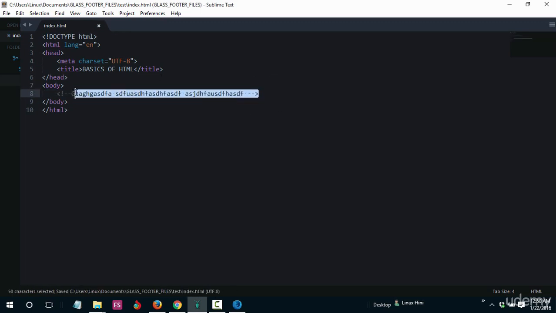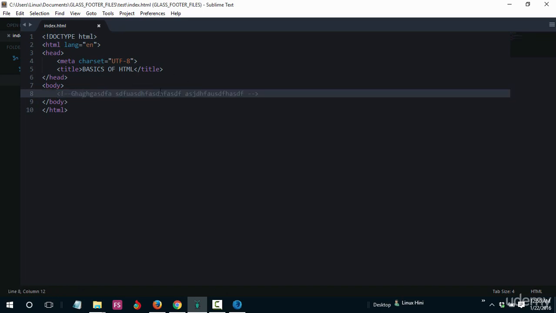It sees it as non-relevant, and it can only be read by the human being who is reading the code. When we begin with the basics of CSS3, we'll learn how to comment in CSS.